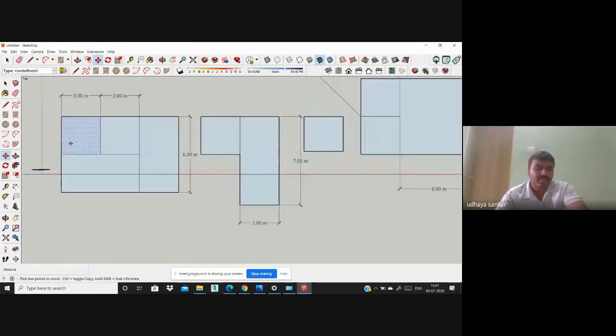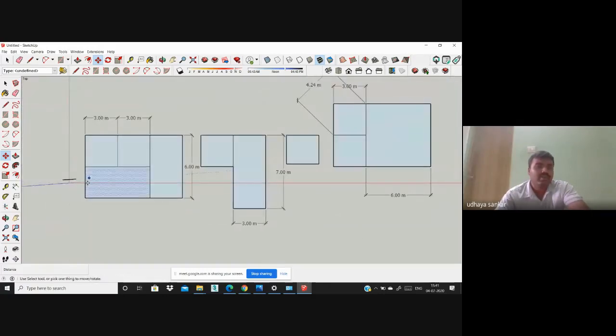Okay, fine. And now this step is over. The step is, if someone asks after finishing the plan to increase or decrease the line, you directly go for the select command, select this line, then go for the move tool, then increase or decrease the line. Automatically the line will be extended or decreased. This is one step.